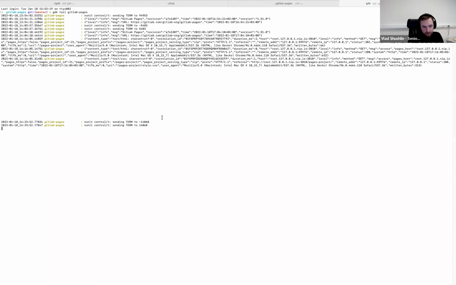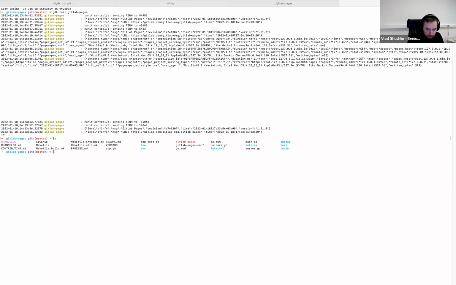So now the process is being terminated. Oh, you don't see anything in here. I wonder how we can see the results. Actually, let's do this. Let's just grep for GitLab Pages.